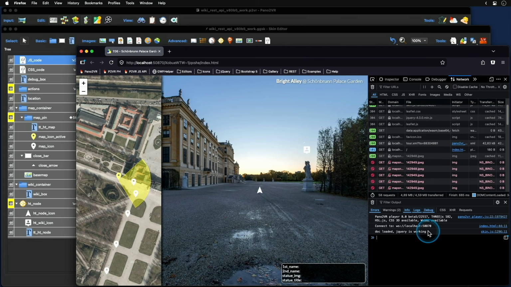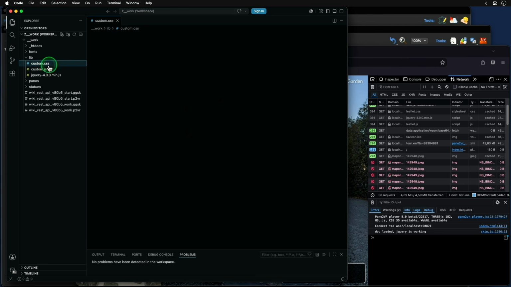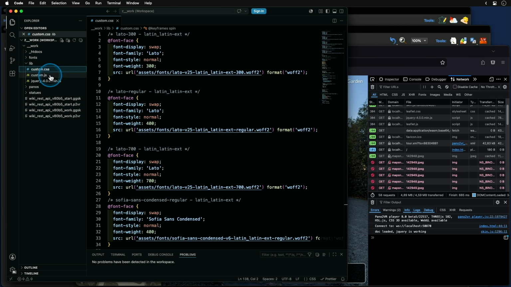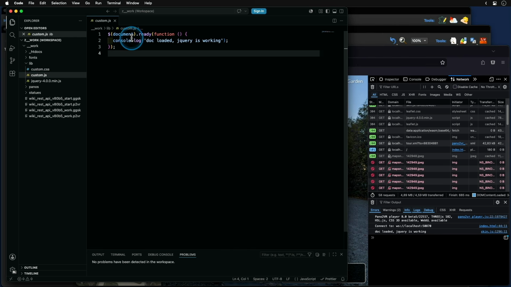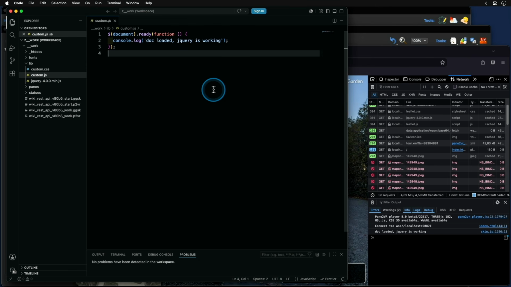But I have doc-loaded jQuery is working. That's exactly what is happening here in my file. Let's head over to Visual Studio Code, and I'm going to the custom.js. It's exactly what is happening here. This is a jQuery function which is fired when the document is readily loaded, and it just fires a console message. It's just a simple function to check whether everything is working. So custom.js is working, jQuery is working, custom CSS is working as well.